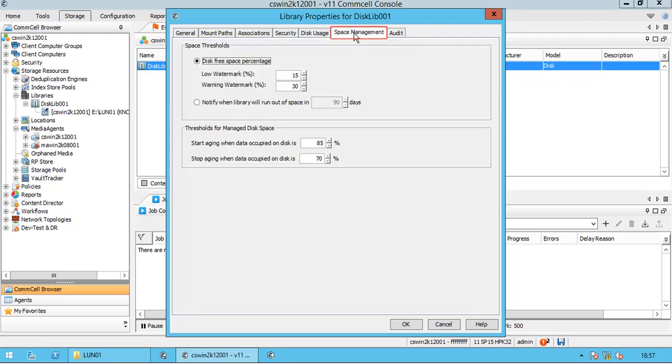Space management tab. Under space thresholds, you can set the threshold for notification by setting disk free space percentage, low and high watermark levels, or get notified when the library runs out of days in X days. Threshold for managed disk space.